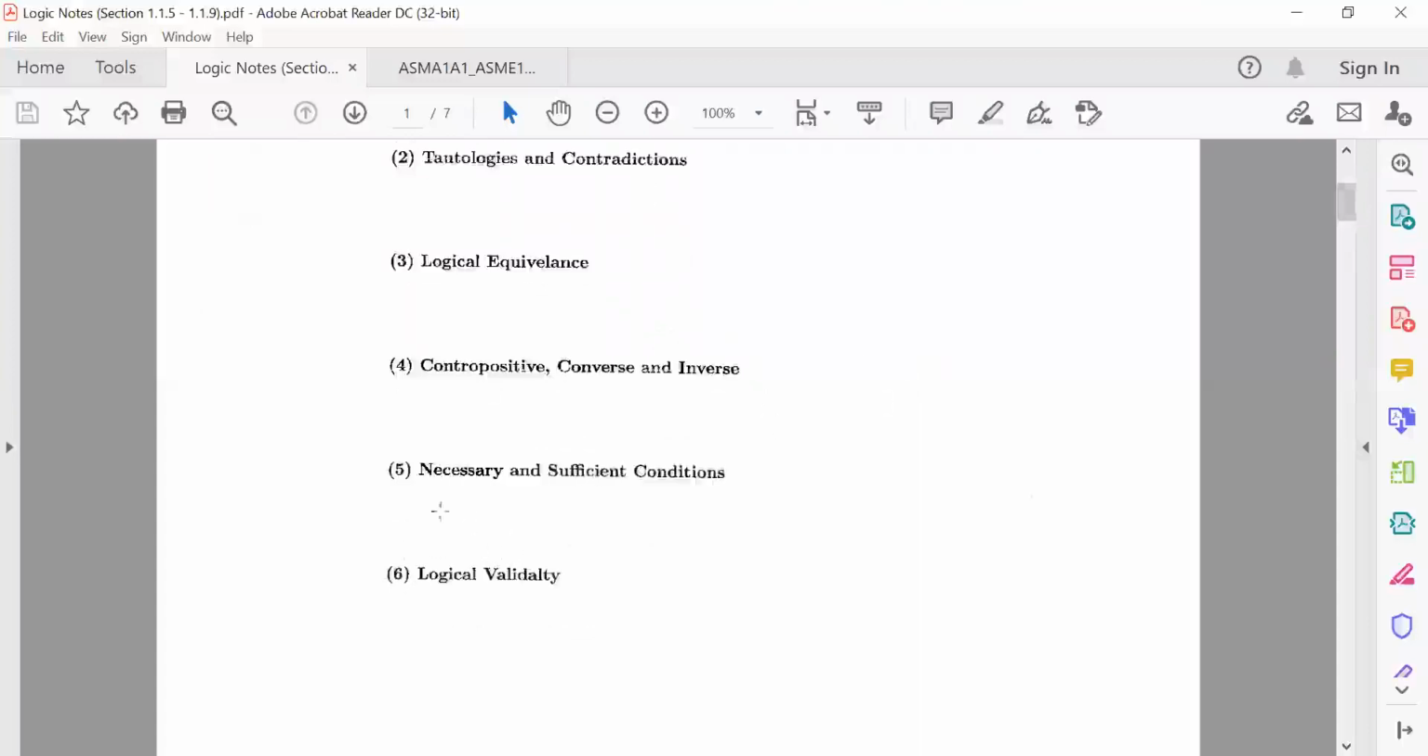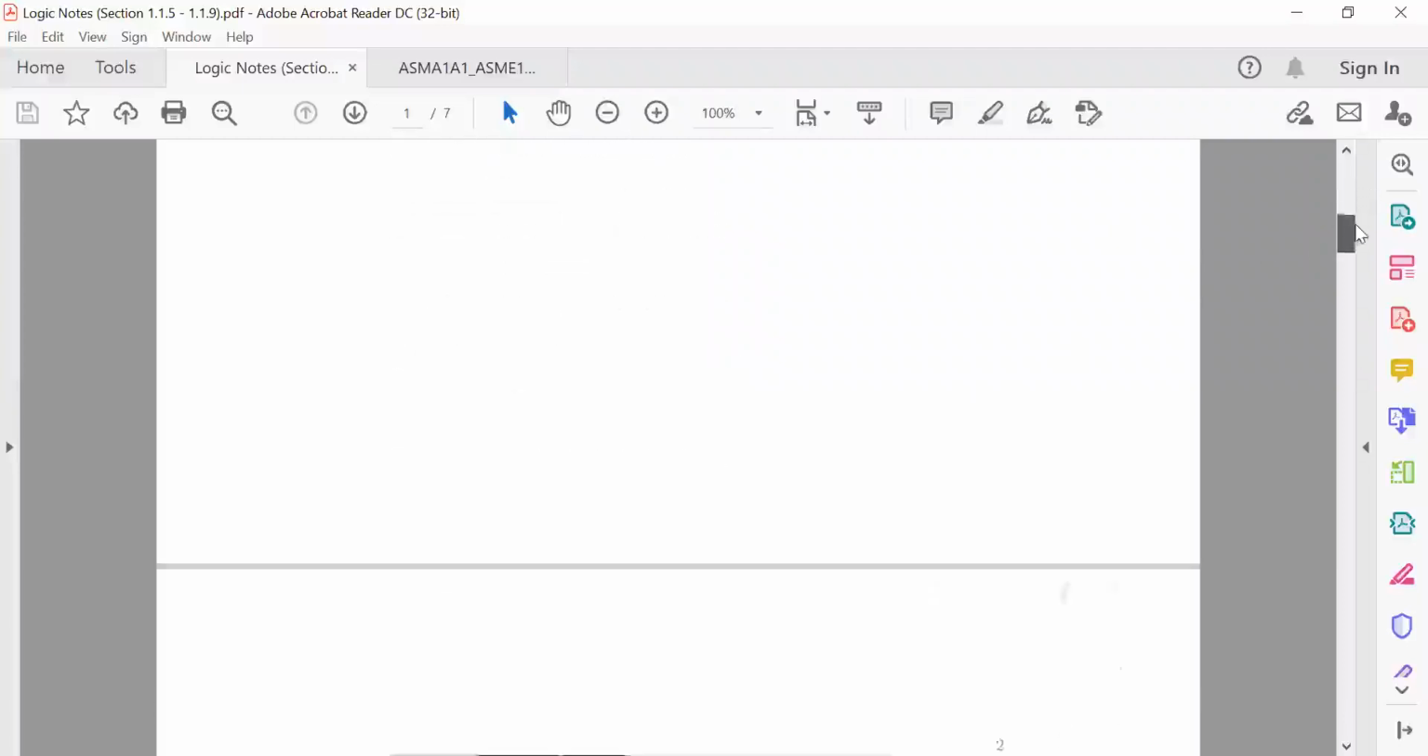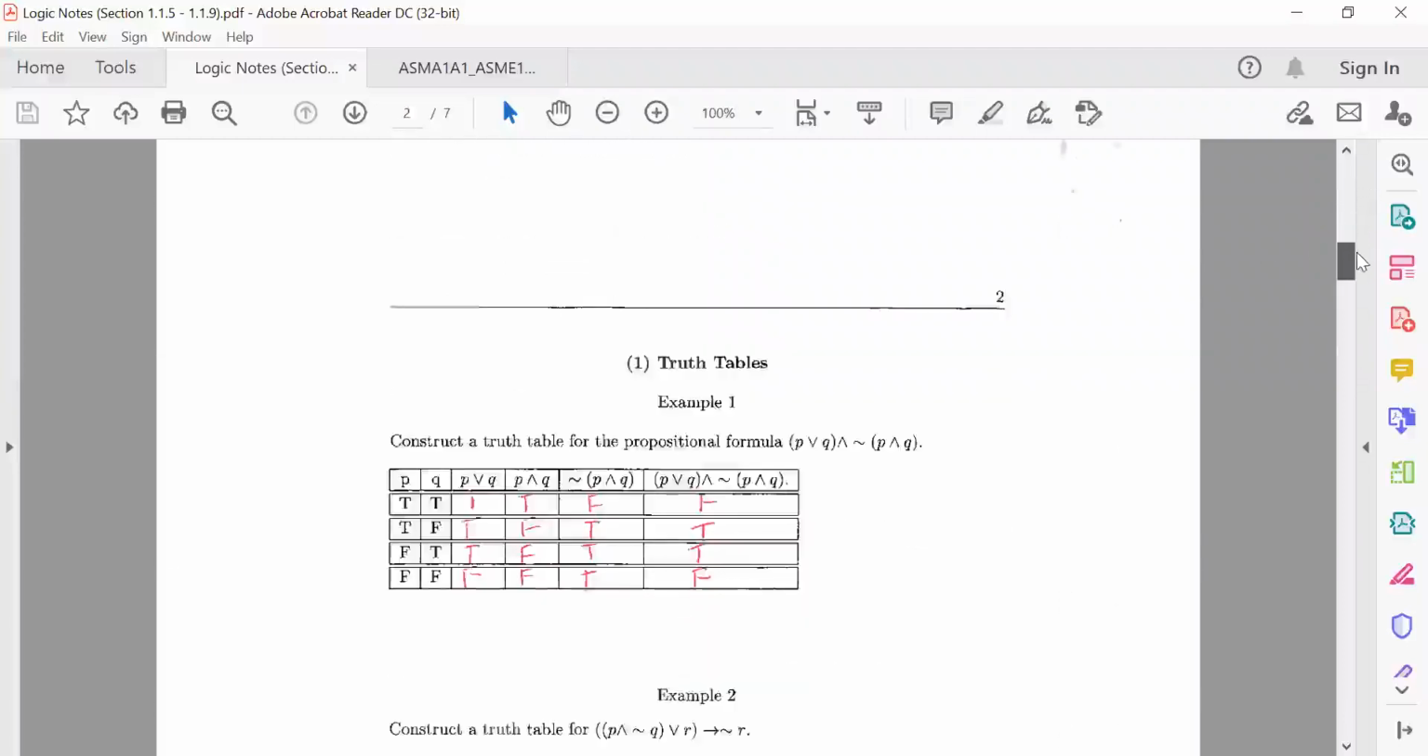So 6 is out. We're just going to do 1 up to 5. All right. Let's start with truth tables. So let me do this first one. So let's do it step by step together.